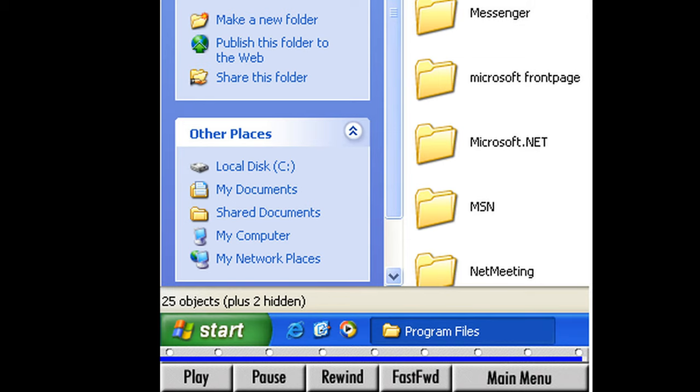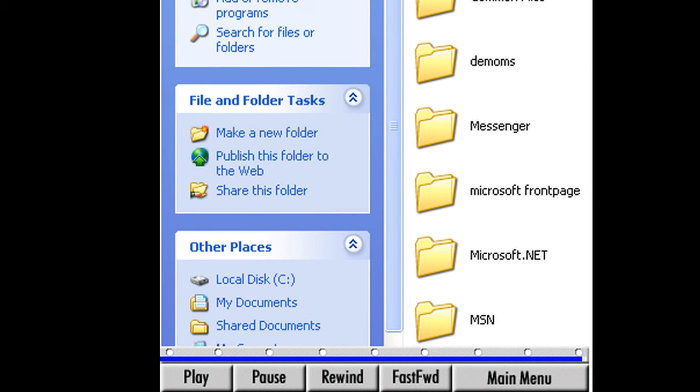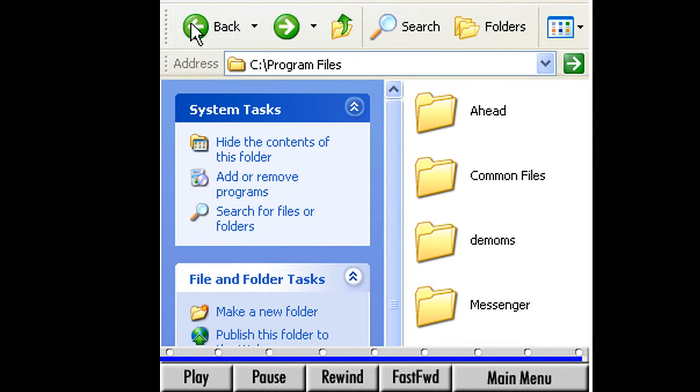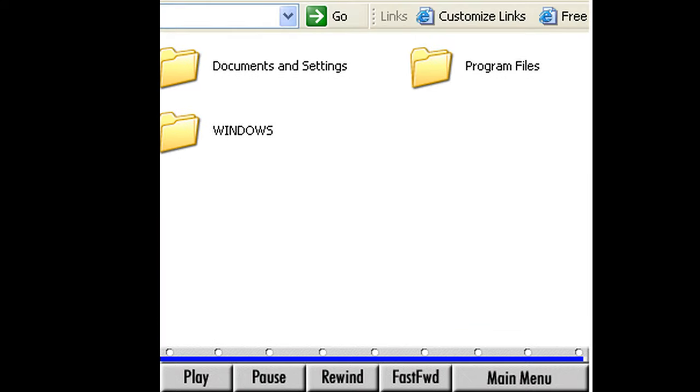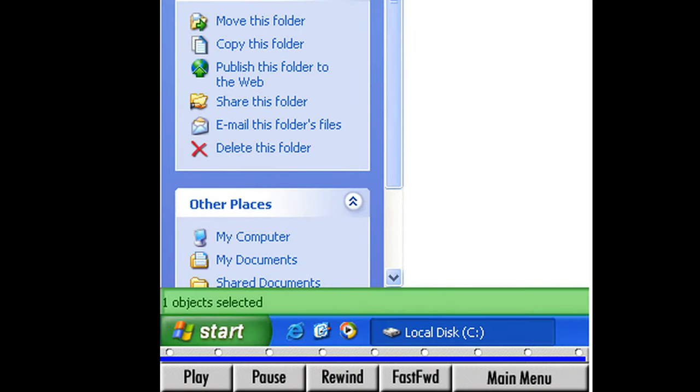Click the back button once to go to the C drive window. With the C drive selected, the status bar tells us how many objects or files and folders are listed here. Move your mouse pointer to the Program Files folder and click once. Now the status bar tells us about the number of objects selected. Depending on what is selected and the size of your window, it can display the size of the selected item and other information pertaining to the file.